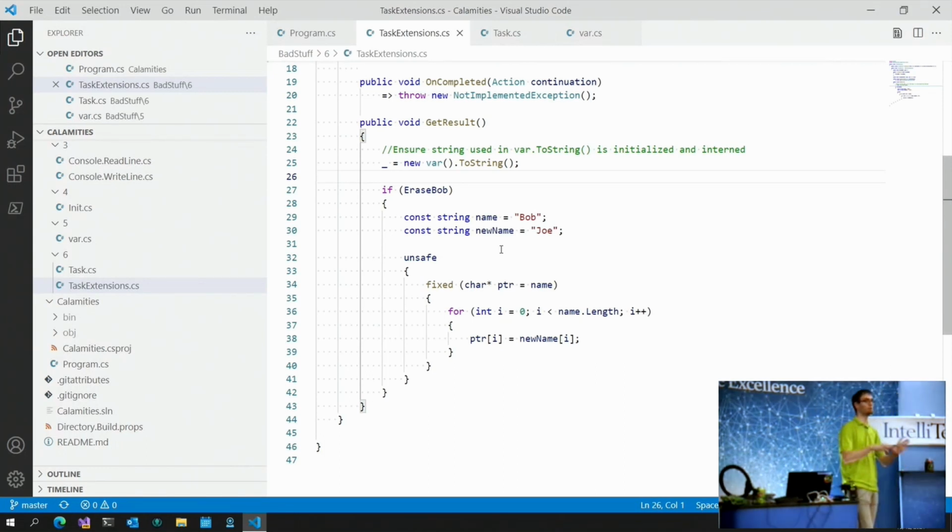So once it's done abusing itself and erasing those things, you can then go back and look at it. If you look at it first, though, you can change the order of when things get interned or potentially move things around. The other thing to call out is this fixed keyword here in C#.